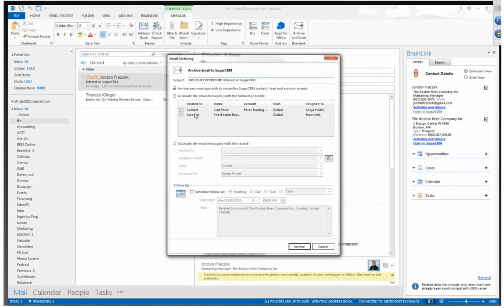And I can manually associate him with someone totally different, or I can associate him with just his out-of-the-box contact that matches his email. And I can schedule a follow-up task for 2 weeks away, or 4 weeks away, or whatever. This creates a task for me to follow up with Jordan. It's also going to show in my task list in Outlook.